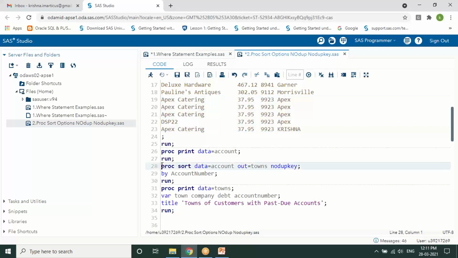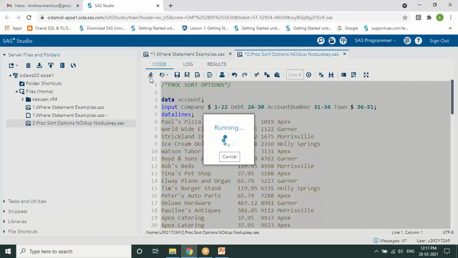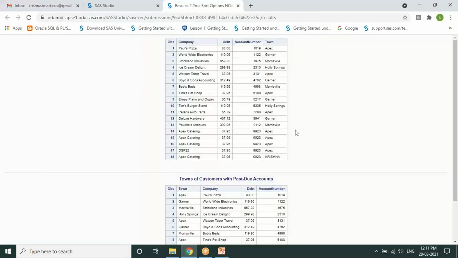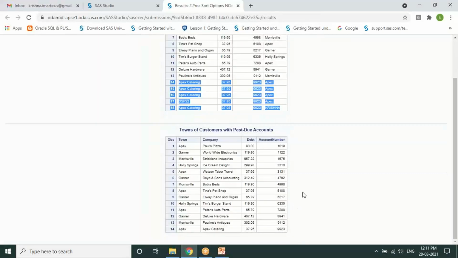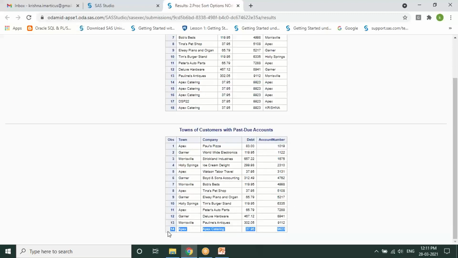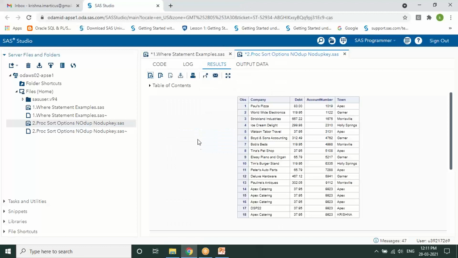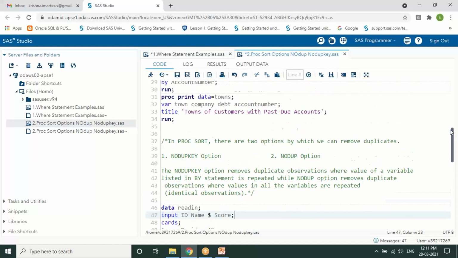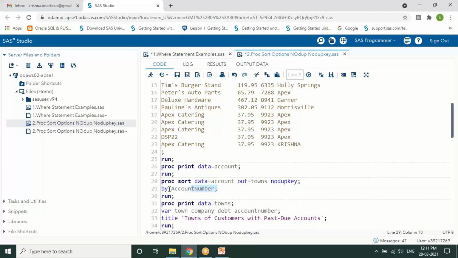So with the procedure we just learned, PROC SORT, we have one of the options called NODUPKEY. This NODUPKEY option will help you remove all the duplicated values based on the key. That is, you can see here 9923 is there 5 times in this data, but at the time of displaying with the option NODUPKEY, it has eliminated all the duplicated values. So this option, NODUPKEY, will eliminate all the values based on the key. Here we specified it with account number.